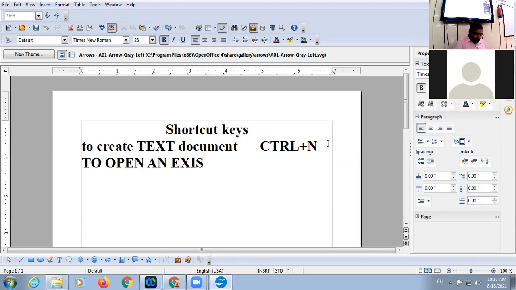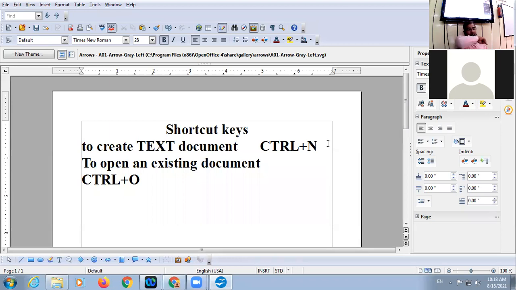To open an existing document, Control plus O. Clear? Am I clear to all? To save the document, Control plus S. To save the document, Control plus S. Right? Beta, please give your response, offline class, side by side. Yes, sir. When I put the statement, you are to tell me the shortcut key. Okay? Clear? All right.